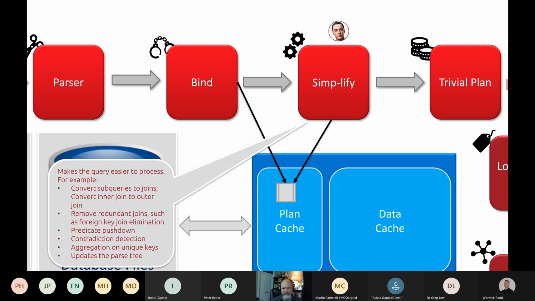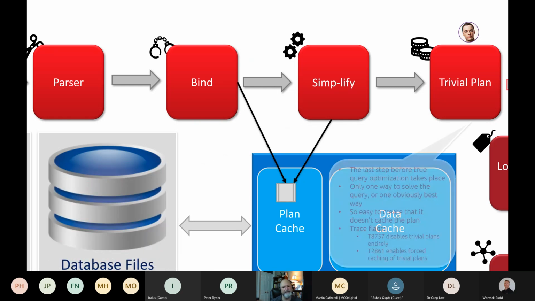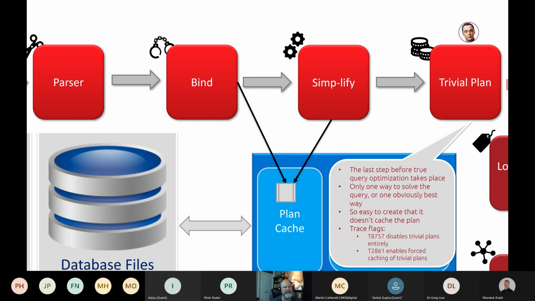And again, it updates the object in the plan cache, the execution plan details. It's not actually an execution plan yet. But then we move on to the stage for trivial plan. And trivial plan is basically the last step before we go into full optimization. And SQL Server now, believe it or not, hasn't really looked at any of the metadata that exists.